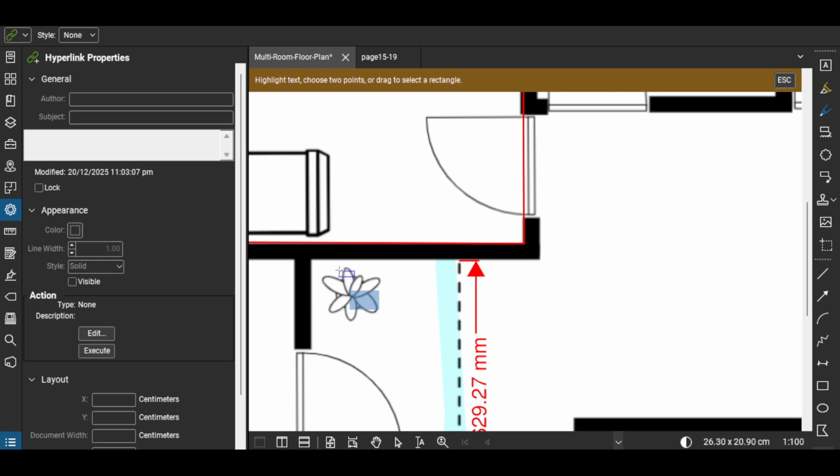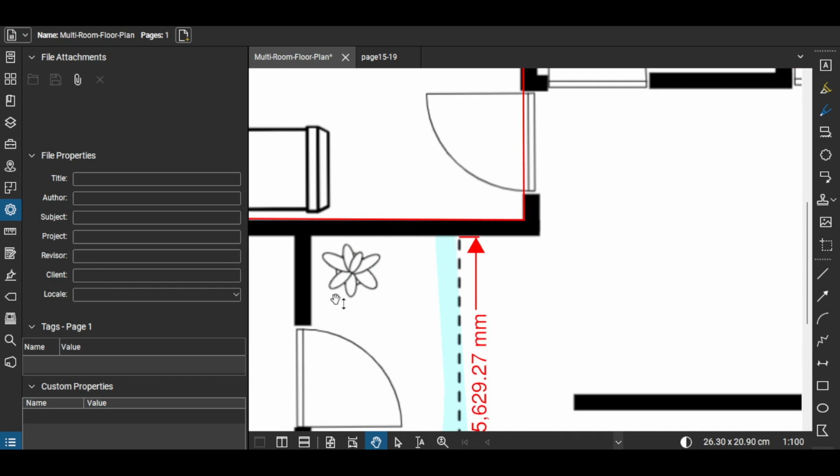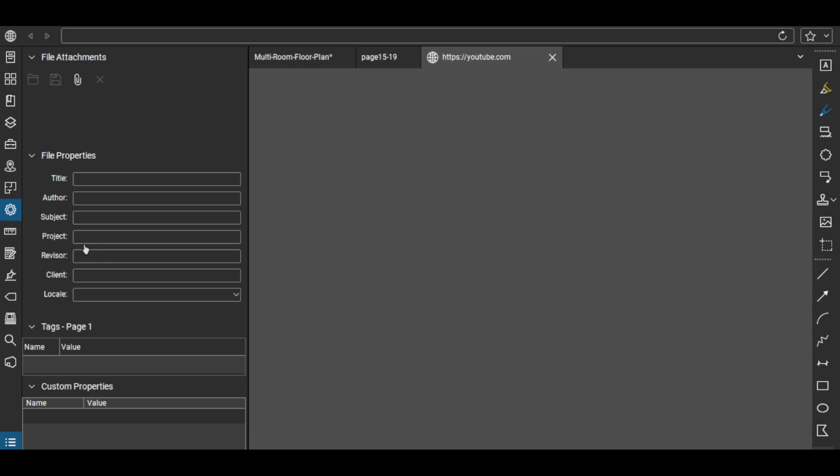Now find the hyperlink you want to remove. It might be sitting over text, an image, or even a blank area if it was placed as a hotspot. Click directly on that link region to select it. When it's selected, you'll usually see a bounding box or some visual indication that confirms you're targeting the hyperlink itself and not the underlying text or markup.